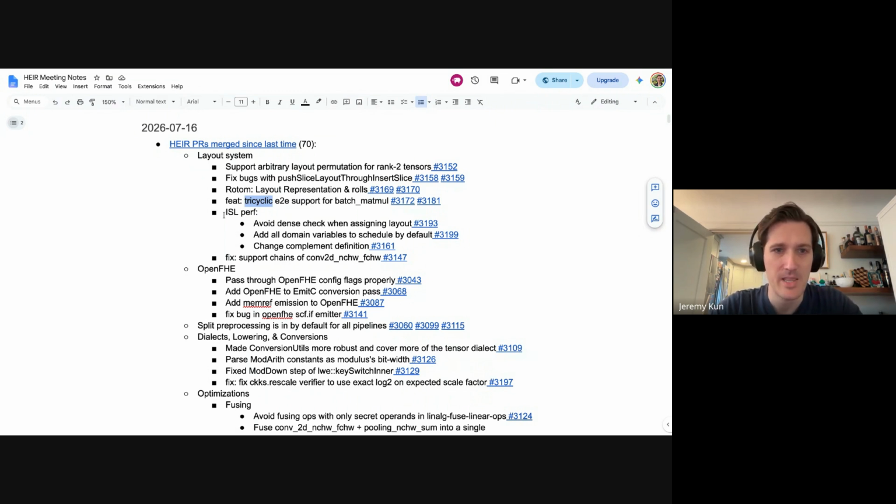And on that note, if there's anybody who wants a decent first project, it would be adding support for the plaintext matrix multiplication kernel for that, because I believe that's the one that Cerium or Cardamom uses. And it would be nice to have that kernel also in the compiler so we could try out different options.